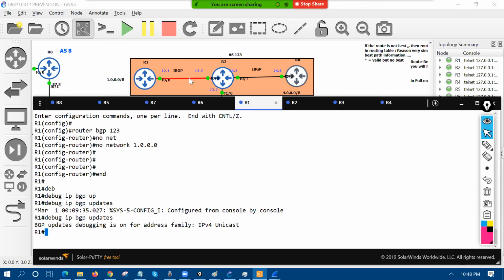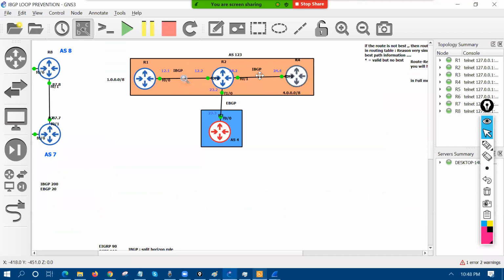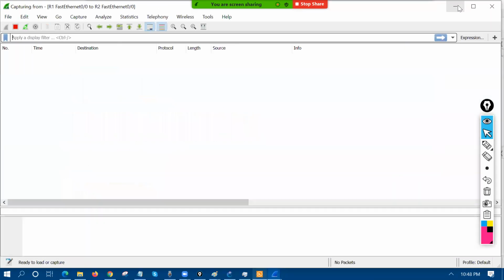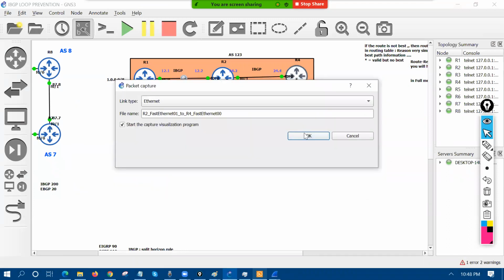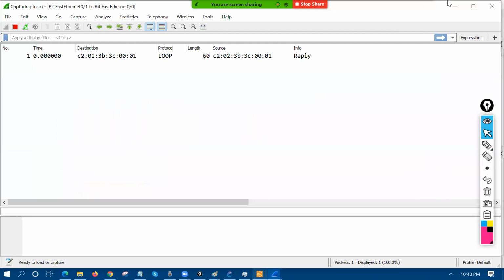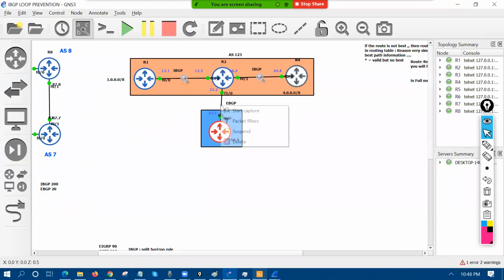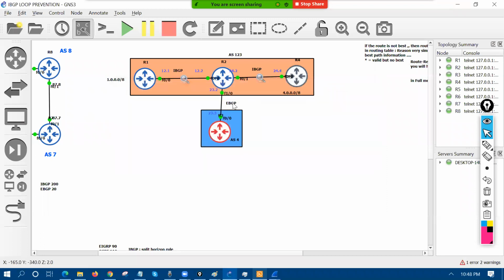So I'll capture this link as well as this link. Okay. And this link I'm going to capture. I'll show you each and every packet flow over there. And this link I'm going to capture. All good.